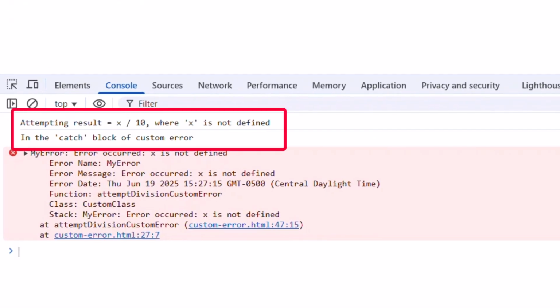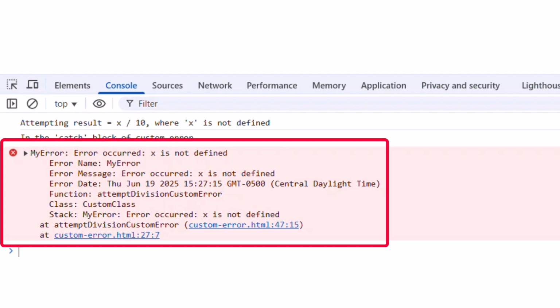I'm now going to go ahead. You can see I'm attempting result equals x divided by 10, where x is not defined. I'm in the catch block of the custom error. And now here is that MyError. The error occurred, x is not defined. You then see the error name, the error message, the error date, the function, the class, and then the stack trace. This is really nice.